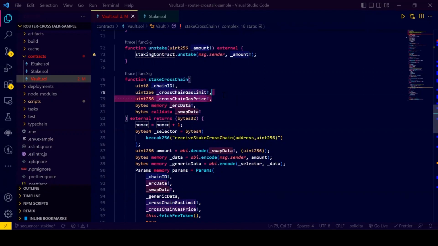But mind here, if you pass a lower cross-chain gas limit or gas price than required on the destination chain, your transaction may get stuck on the bridge and you will need to replay it. We also have a replay mechanism, but I'll talk about it later. So yeah, you have to pass a good amount of gas limit and gas price so that you will be able to seamlessly use the bridging services.